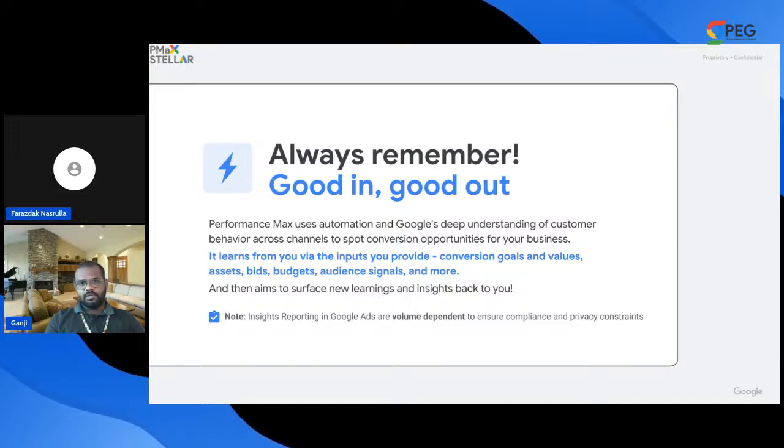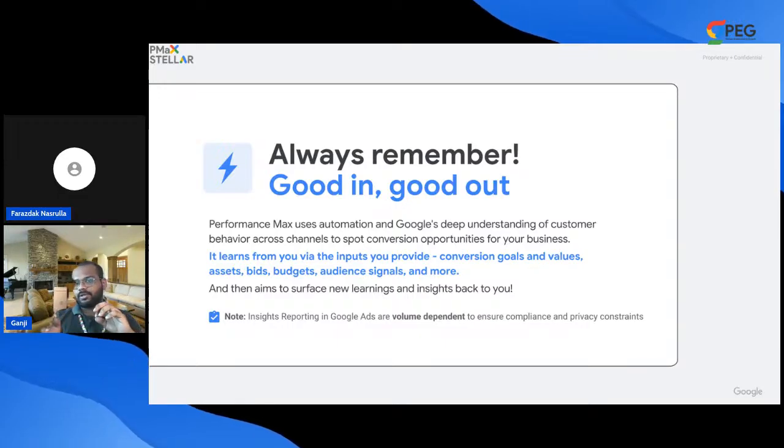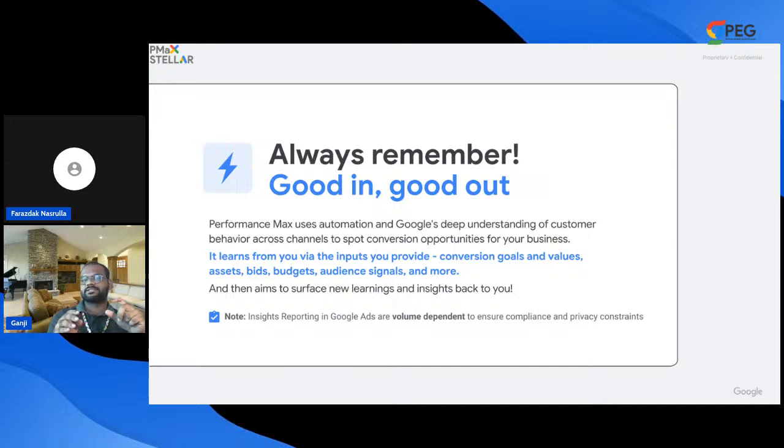So the core principle of Performance Max campaigns is good in, good out. This highlights the importance of providing high quality inputs every time, such as assets. Performance Max uses automation and Google's deep understanding of consumer behavior across channels to identify conversion opportunities for your business. It learns from you via the inputs you provide.